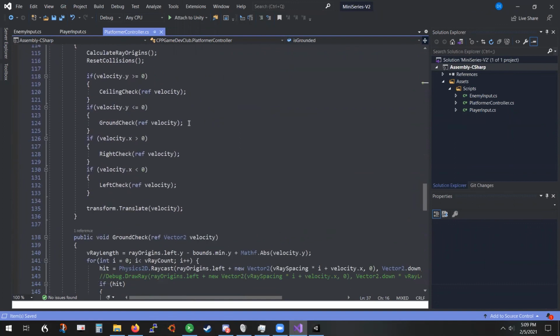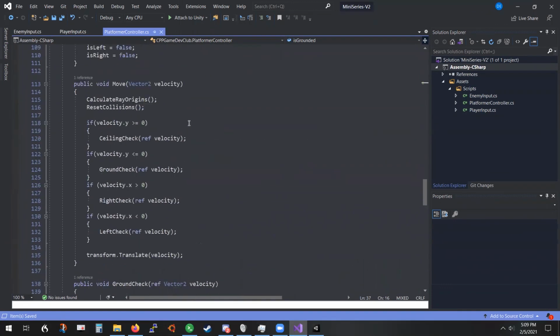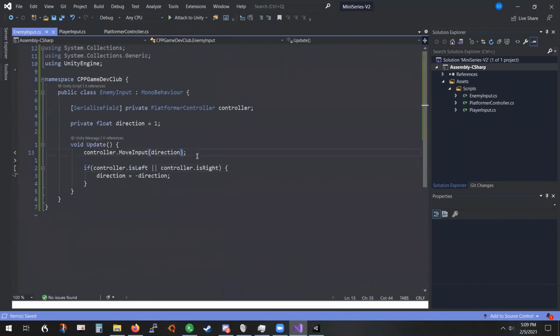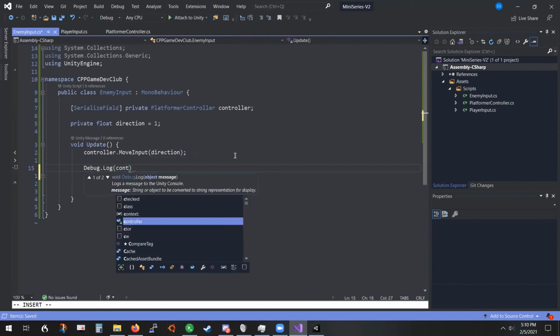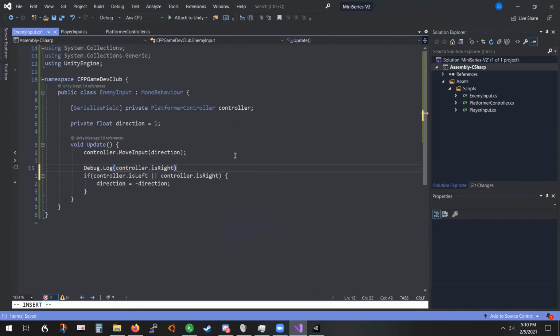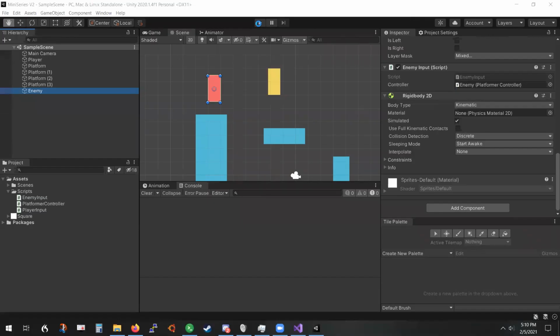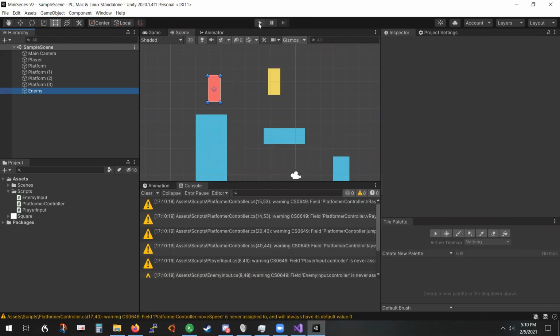Let's see. I think when we call move, it does all the checks. Okay. So what might be happening, I don't know. When I'm not sure of things, I just print them. So controller dot is right. Actually, let's print both. You don't need to do this part. In general, when things don't work, I just print them out. This is my way of sleuthing, because otherwise you're just in the dark. That does nobody any good.